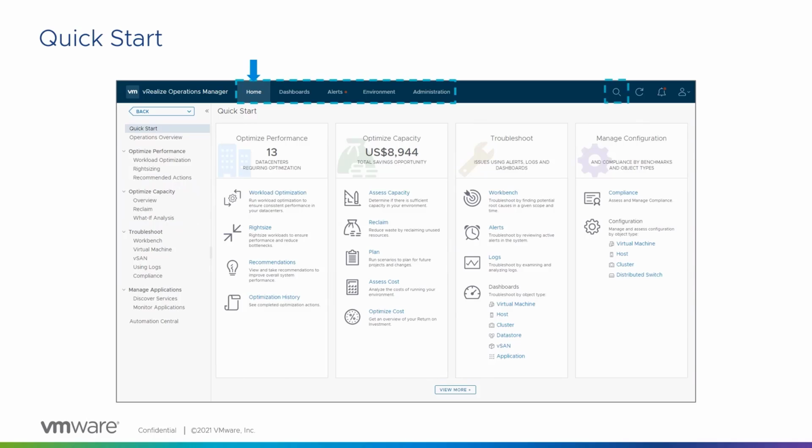Now, if you don't want to go through the environment tab and navigate to a specific object, you can always use the magnifying glass here to search for it. So there is autocomplete in here. You just simply start typing out the name of the object, whether it's a virtual machine or distributed switch or NSX component, anything like that. Type it in here, and vRealize Operations will start making suggestions based on what you typed, so you can quickly find that specific object.